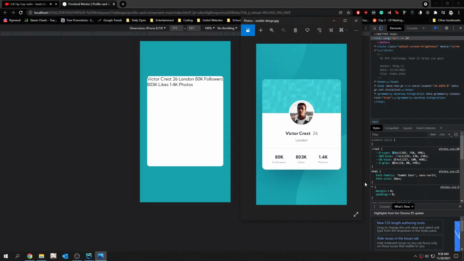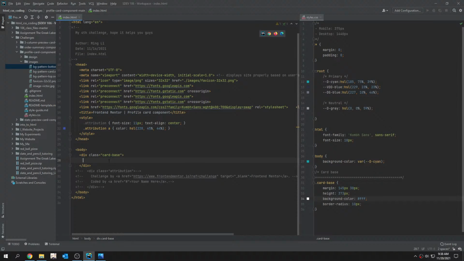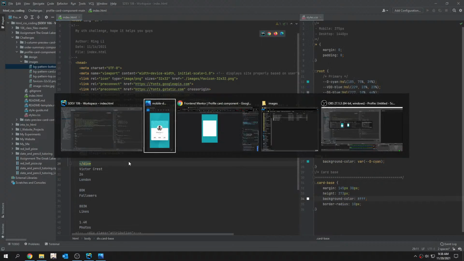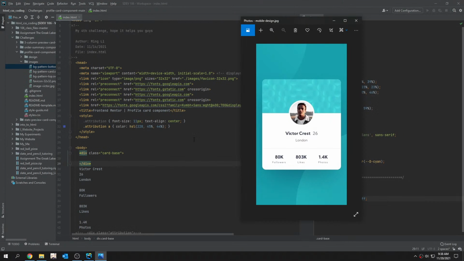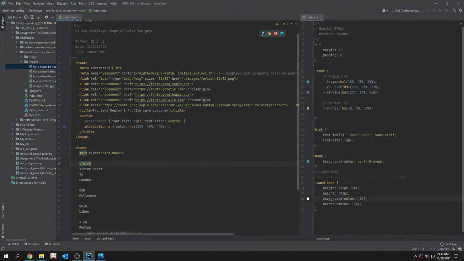Cool. Next up, we will be... That is interesting. We are going to make the column base class overflow hidden, because some of the things are definitely overflowing.